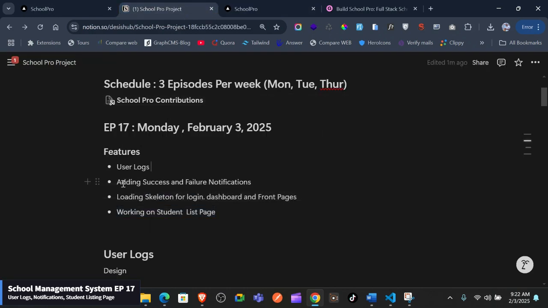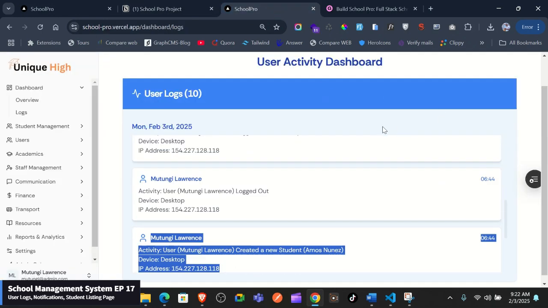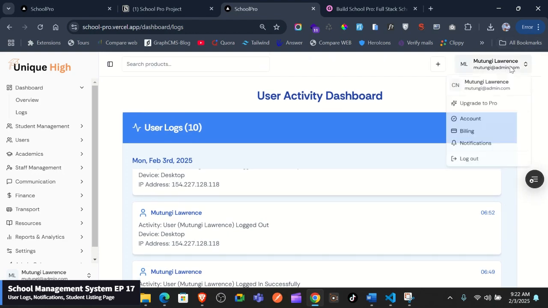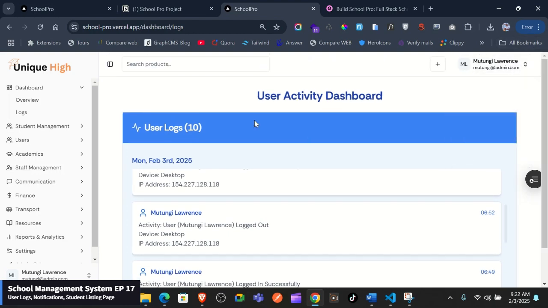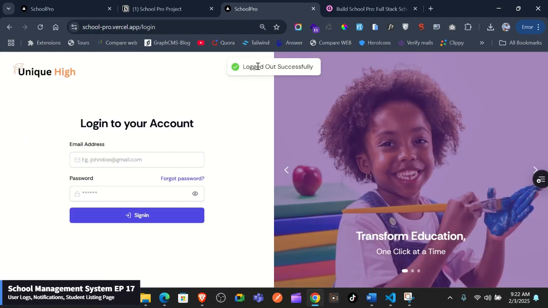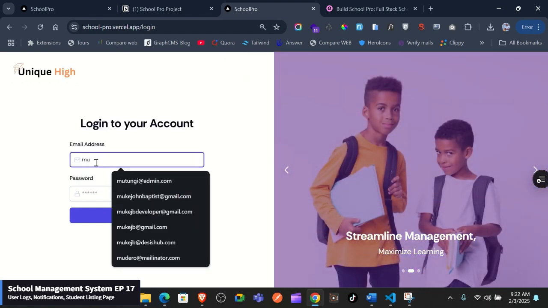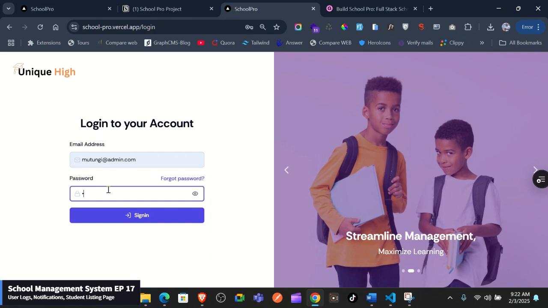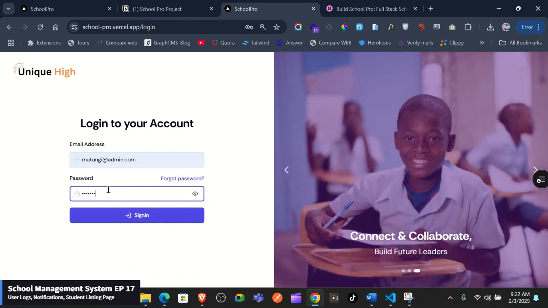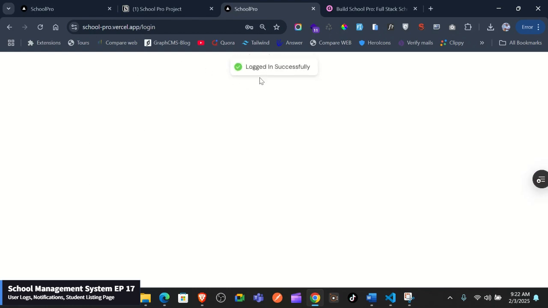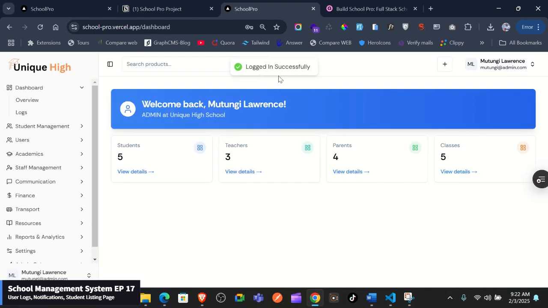And then we added the success and failure notifications. For instance, if you go ahead and log out or log in, you will now have these success notifications in places where we had not added them. Even on the login, I'm just going to go ahead and log in. You can see "login successful," and that is really nice.